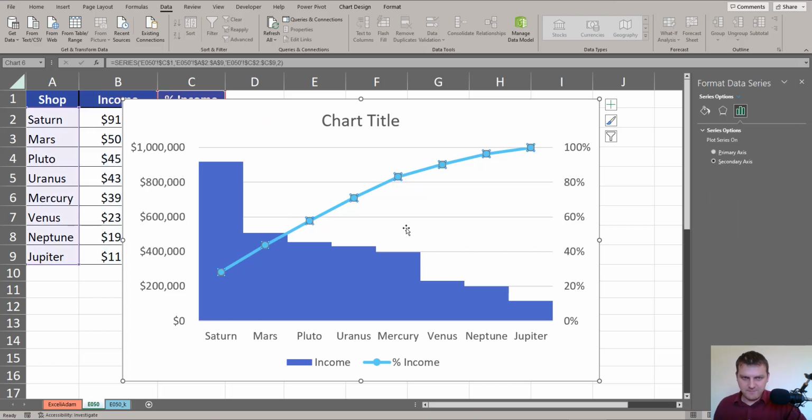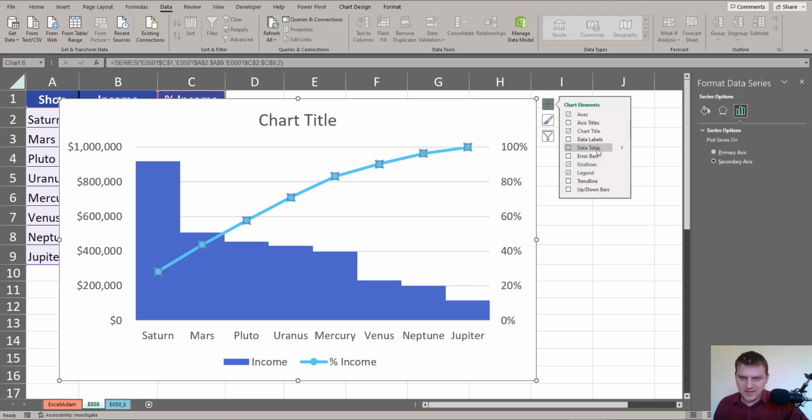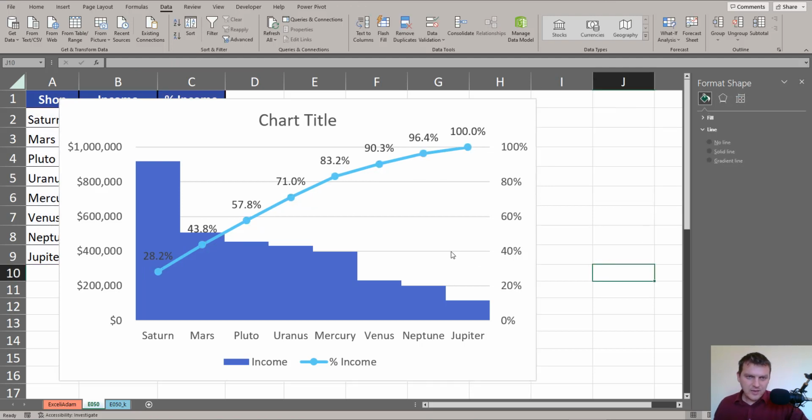And the thing I care about the most is data labels for the line. So one click on the line, plus sign, and here we can add data labels, and I just want them above our markers. And now it's the Pareto chart I like.